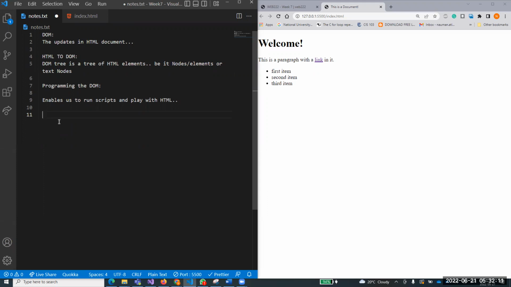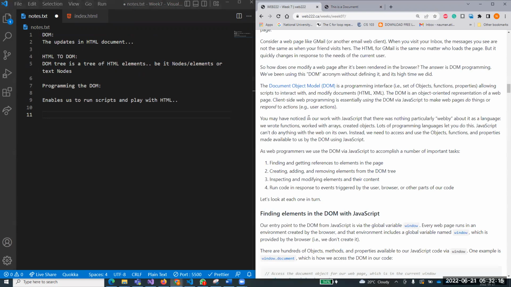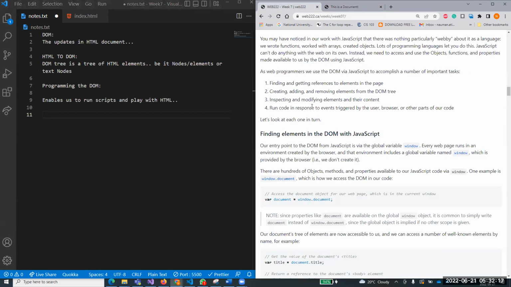Okay, let's move forward. So when we do programming in DOM, as web programmers, we use DOM by JavaScript to accomplish a number of important tasks. The first task is finding and getting references to the elements in the page. These are a few things that we do when we are working with the DOM. Finding and getting references to the element.